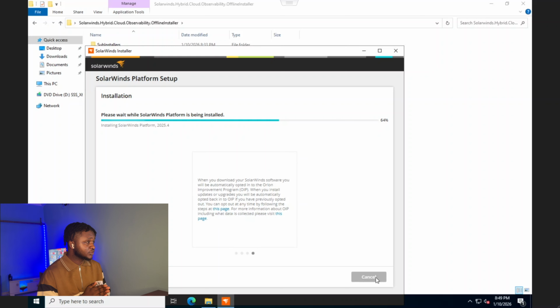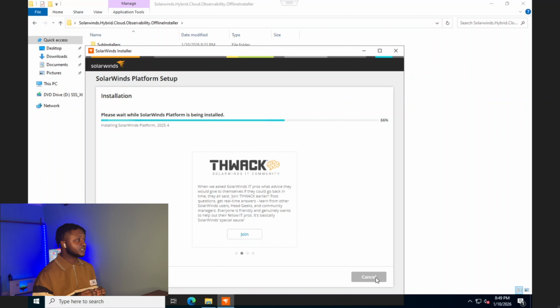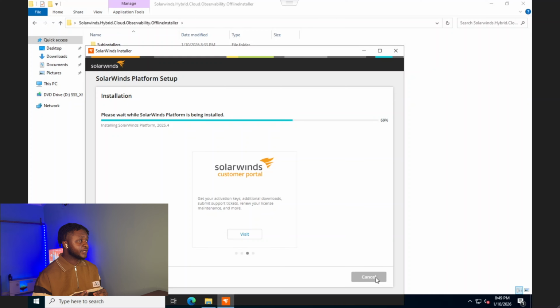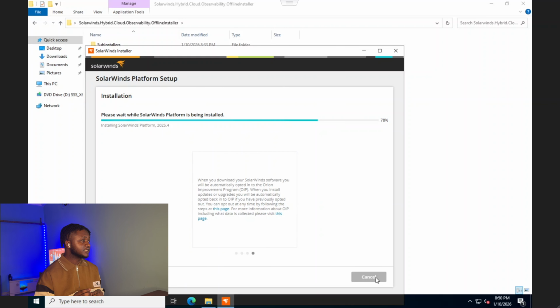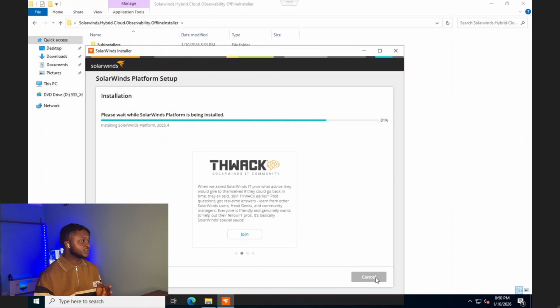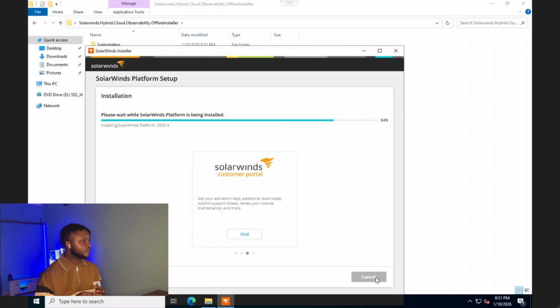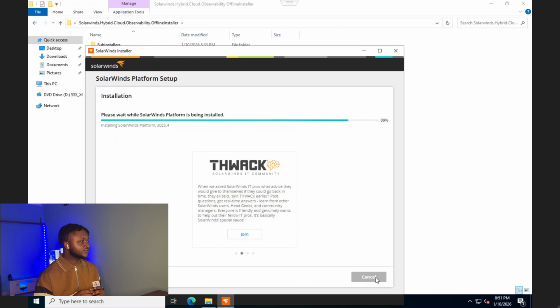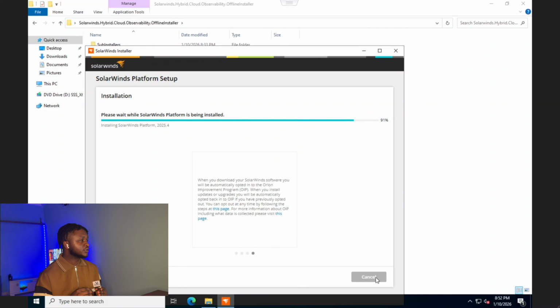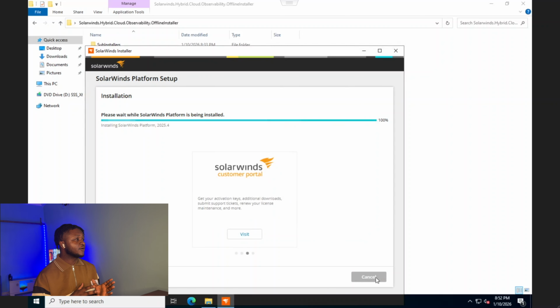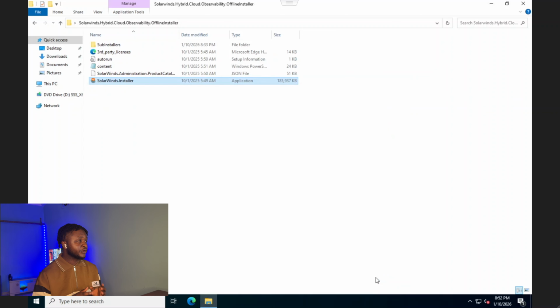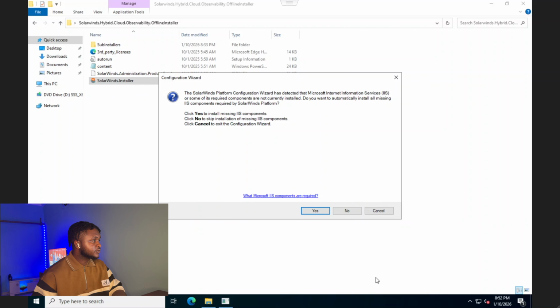So after the installation, we have to run the configuration wizard. The configuration wizard is where all the magic happens. It connects the application server to a database, and it does all the configurations, website configurations, creation of database tables, and making sure all your default settings for SolarWinds are available. And when the configuration wizard is complete, we can now have access to our SolarWinds platform web console.